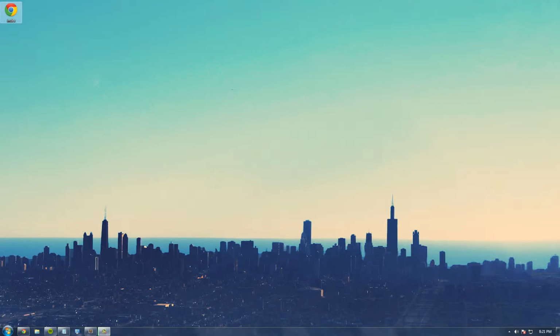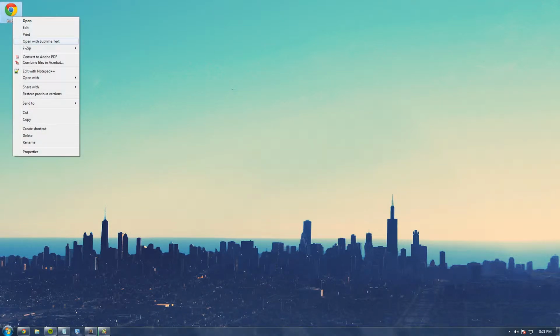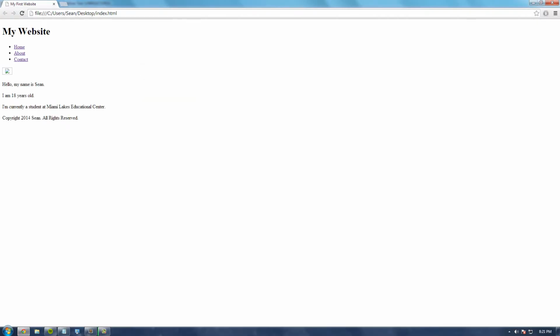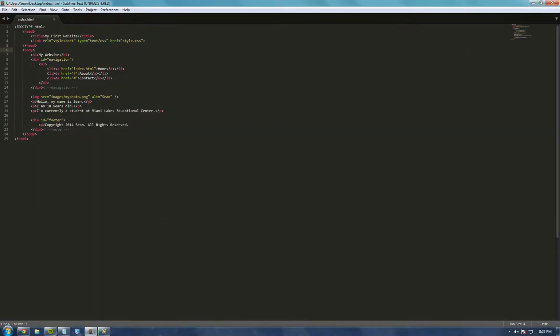Hey guys, we're back. We're going to go ahead and open up our index file in Sublime Text, and let's make a quick change to our website. I want the website to be centered on the page rather than sit at the top left like it is now, like this. So I'm going to go ahead and add a wrapper.